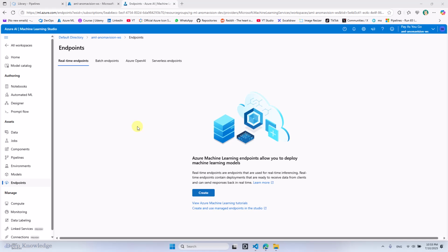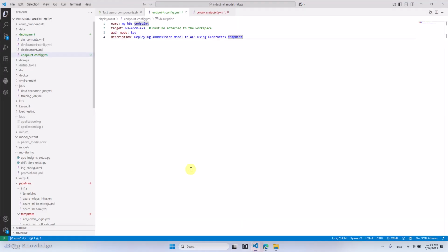After registering the model, we now need to use this model. We'll consume this model via endpoints. And for endpoints, there are two main steps. One is to create the endpoint and then deploy the models inside this endpoint. And you can see here, I'm following the endpoint file configs.